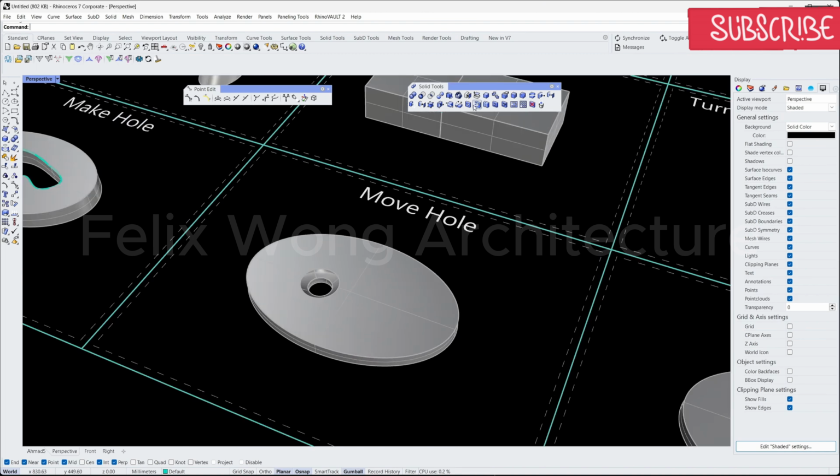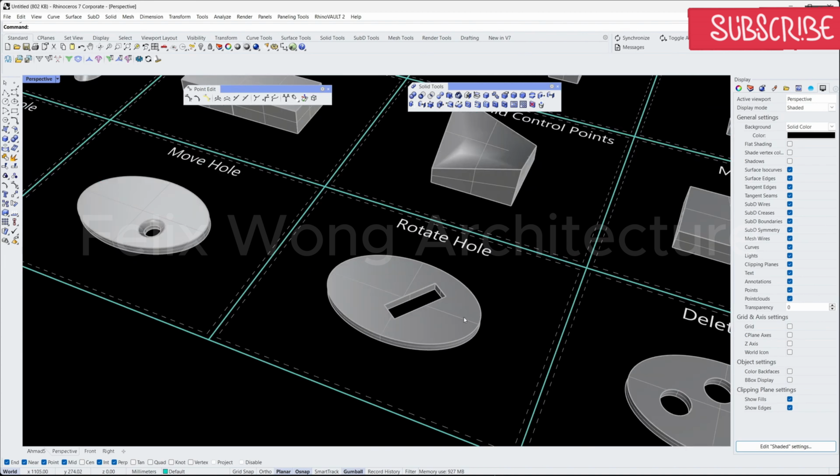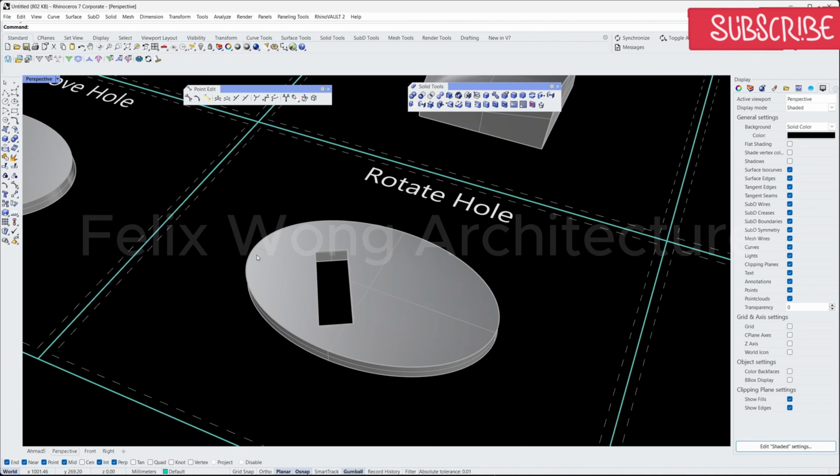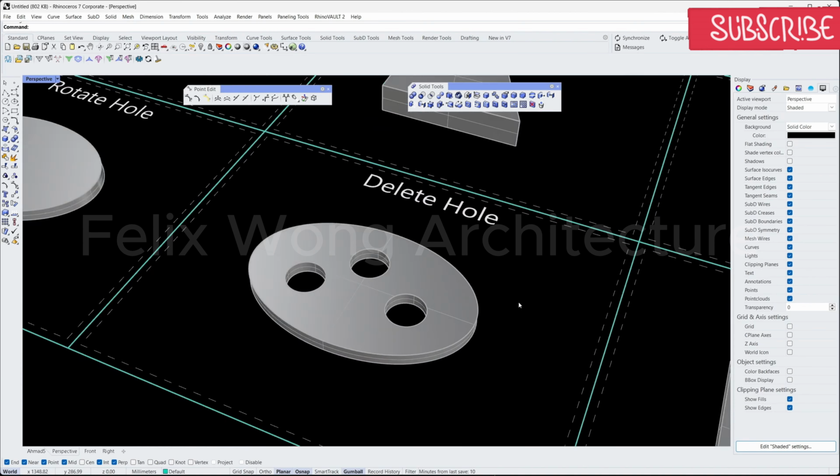To move a hole, use the Move Hole command. Select the hole, press Enter. Specify the direction. To rotate a hole, use the Rotate Hole command. Select the hole, specify the rotation center and angle. To delete holes, use the Delete Hole command. Select the holes you want to delete.